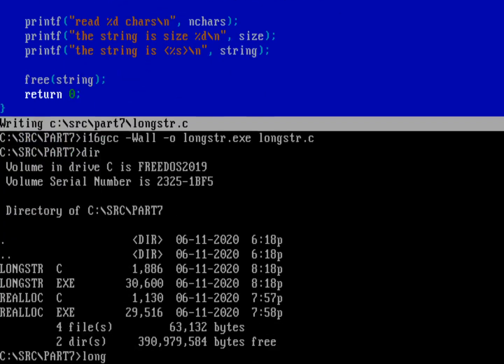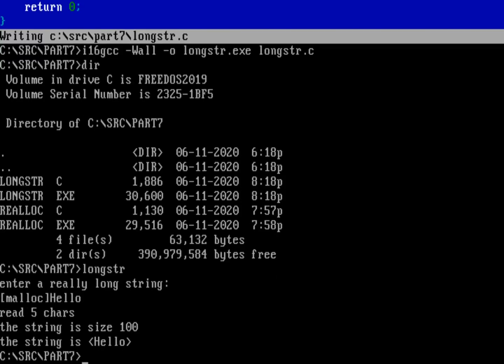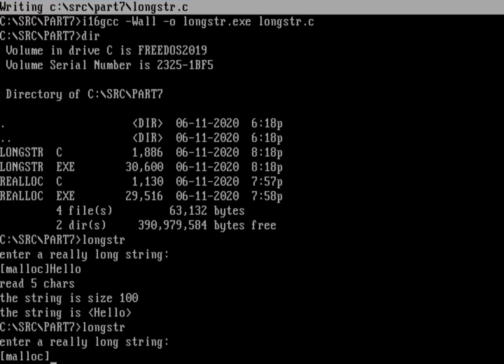So let's go ahead and run longstir. So there's my debugging statement, the malloc. That's the debugging statement. So I could just say hello. And so remember, it started by allocating 100 characters for the array. It read 5, HELLO. That's 5 characters long, and the string that it allocated is 100, and the string that it read was hello. And if I ran that again, longstir, I could put in something really, really long.